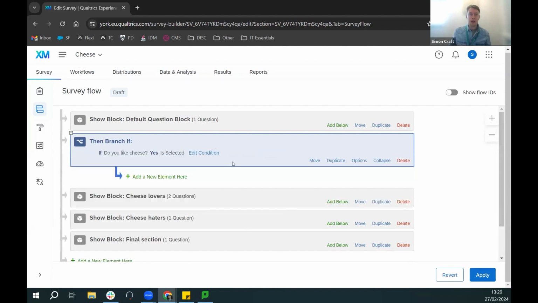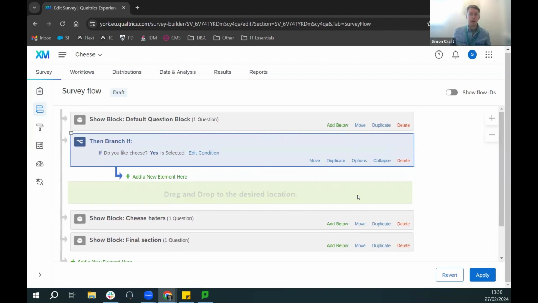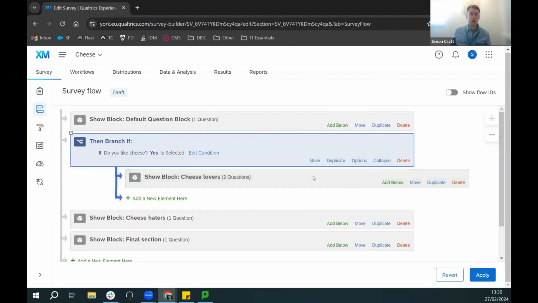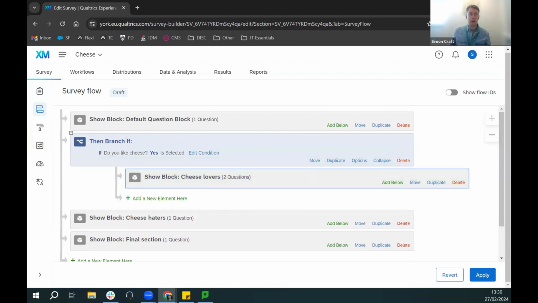so I've got the branch, but I haven't said where that's going to take them. Where I want it to take them is this block, the cheese lovers block. Now I can't just click and drag that up. What I have to do, if I go over to where it says move, you'll see that changes to that little compass icon. If I then drag and drop that, that is now showing as being a branch there. So if yes is selected to do you like cheese, then it's going to show the cheese lovers block.